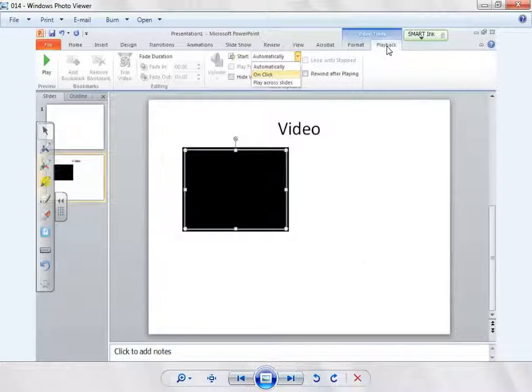You have playback, and here you've got start, and in this image I've clicked the drop down where we've got it playing either automatically, on click, or across slides. I'm not sure, will you play the video across the slides? I guess that means your presentation would be going, you would have the video constantly on every slide, but it'll run normally. I haven't used that one, so I'm not sure about that. On click means that you click on the video, it plays.